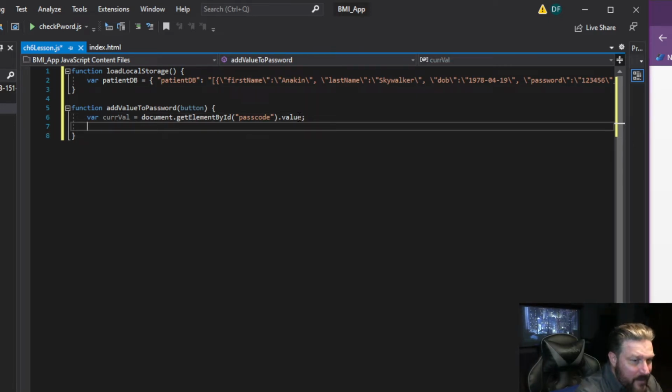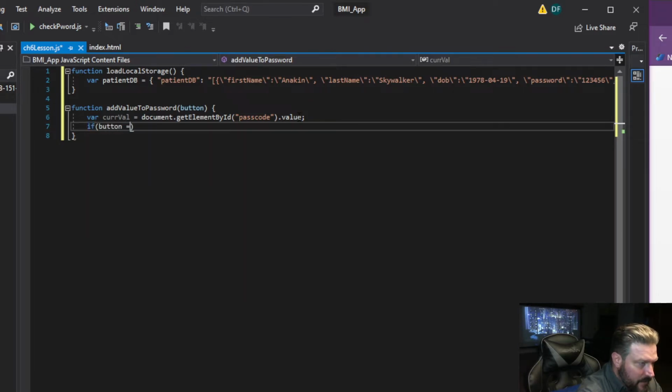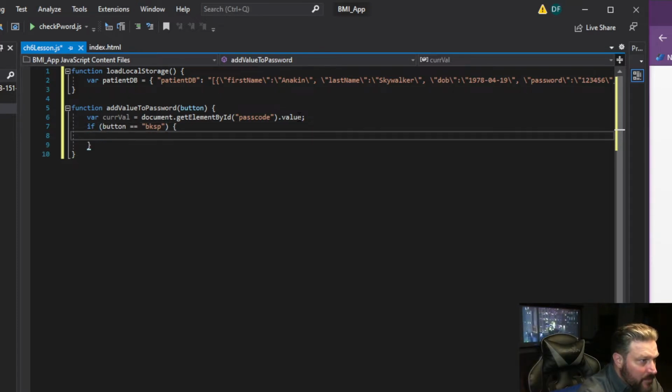Then, if that value is 0 through 9, we want it to do something. If it's backspace, we want it to do something else. And we could have it do yet another thing if it's reset, but I just didn't set it up that way. So if button is equal to backspace, BKSP, then I want to do something. Everything that happens when that if statement is true should be in brackets.